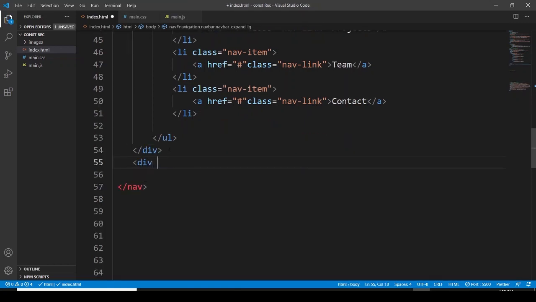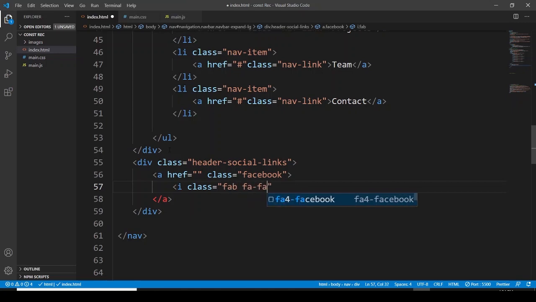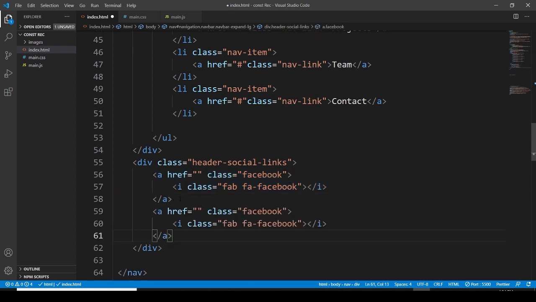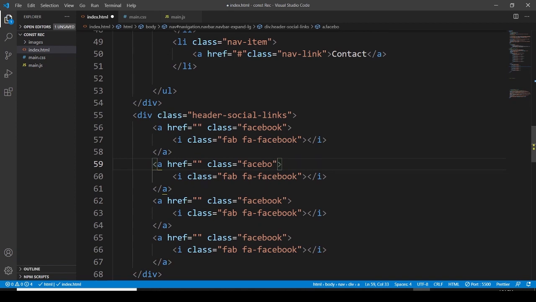So let's have another div for the social links. Here it is going to say header-social-links, and an anchor tag with href. Then we have to say class, and this class is going to be Facebook. Then here I would like to go with a Font Awesome icon class, Facebook. What I'm going to do here is copy this link and paste it for Instagram, Twitter, and LinkedIn.